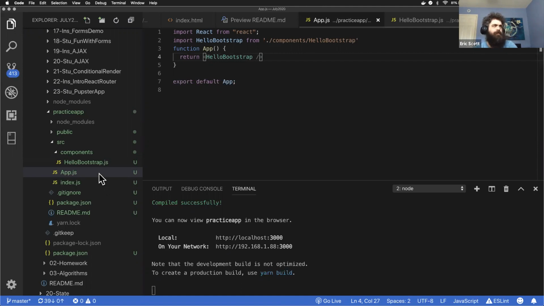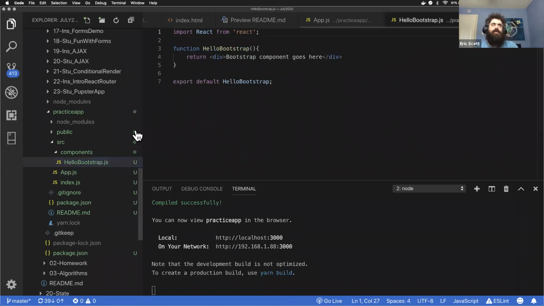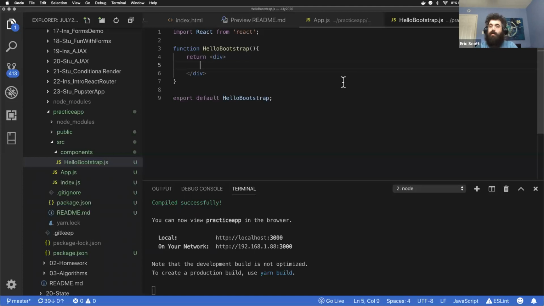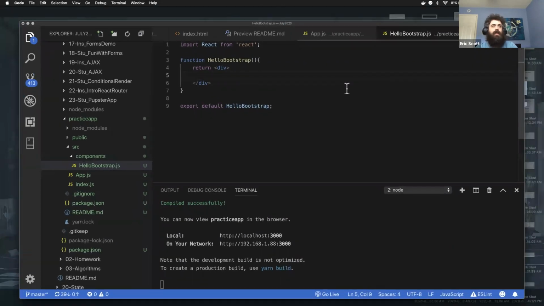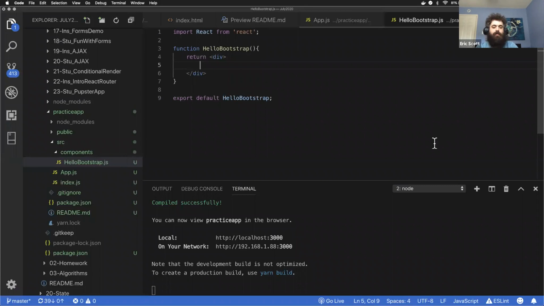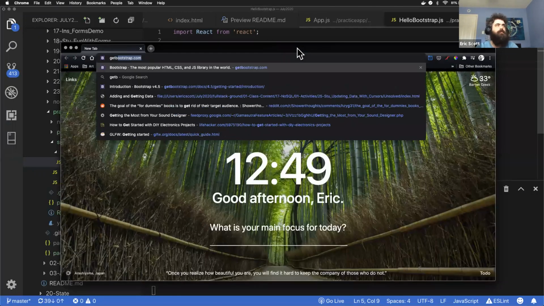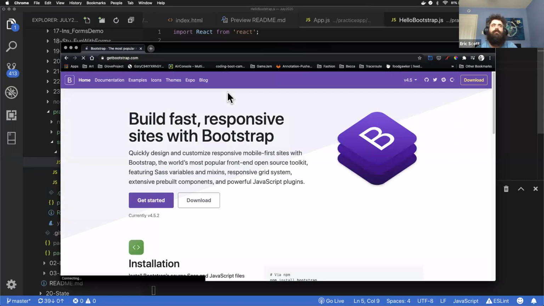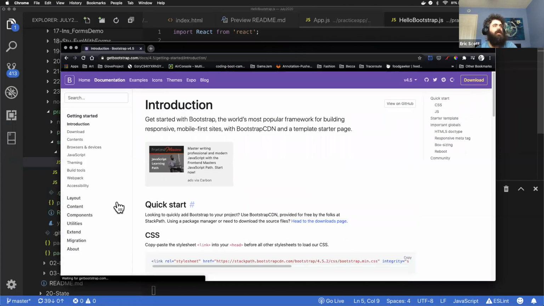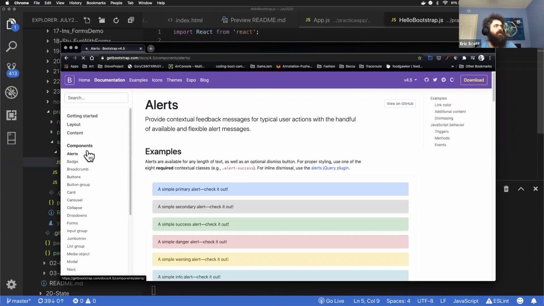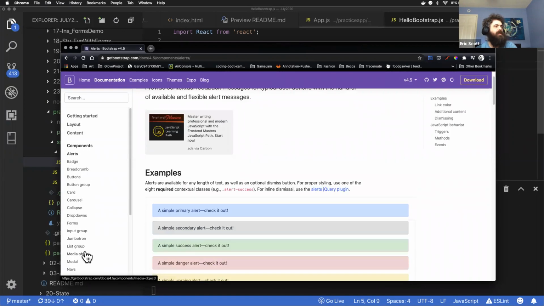So let's go ahead and actually fill the rest of this in. So here's our div. And all I'm going to do from this point is go over to the Bootstrap site and copy over a nav bar. So we'll go ahead and open up bootstrap.com or get bootstrap. Get started. And we'll go over to components. Let's go grab a nav.